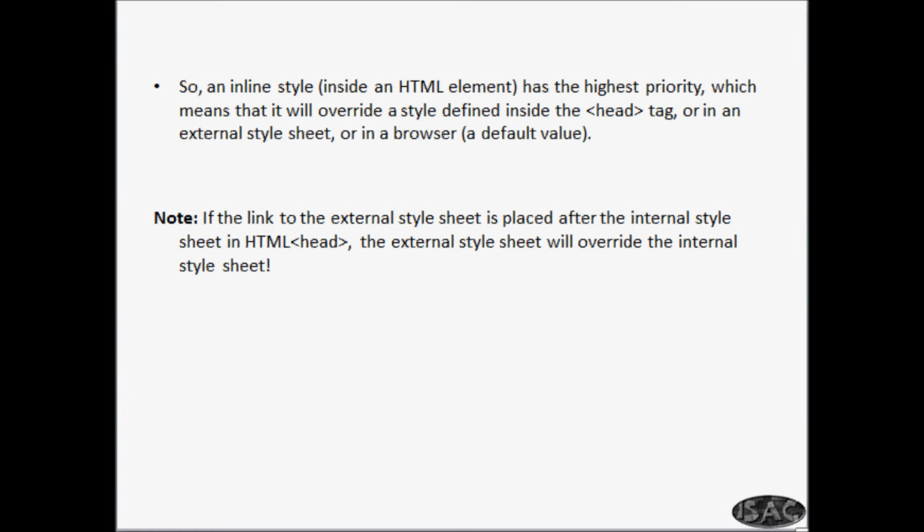An inline style has the highest priority, as I said here, which means that it will override the styles defined inside the head tag, external, and browser. So it will override them all, and finally it will get the styles. So that's all about understanding the basic CSS concepts. Next we have to understand CSS background.